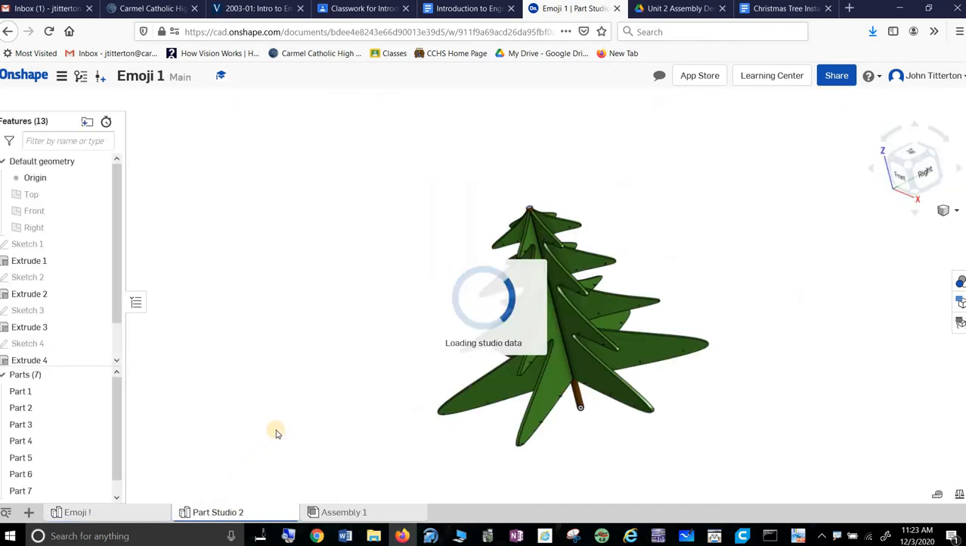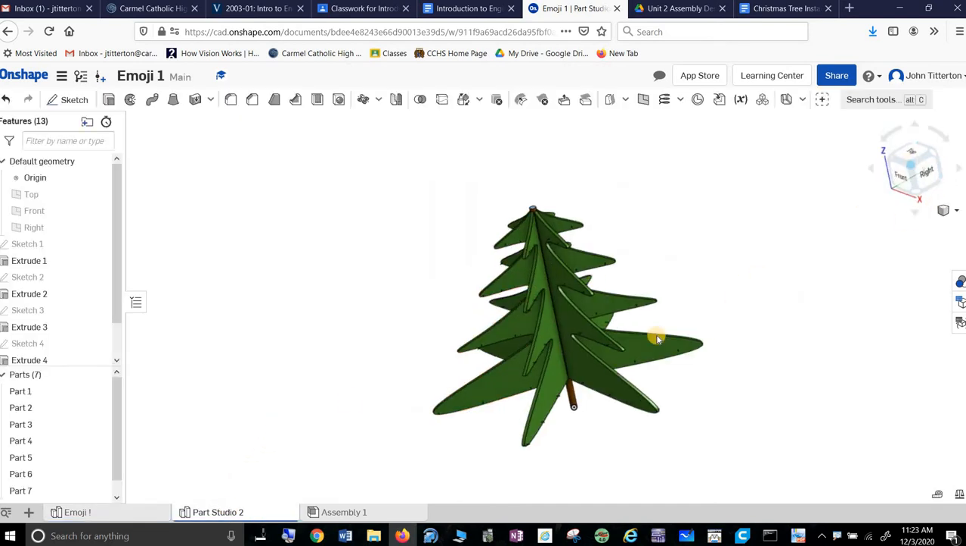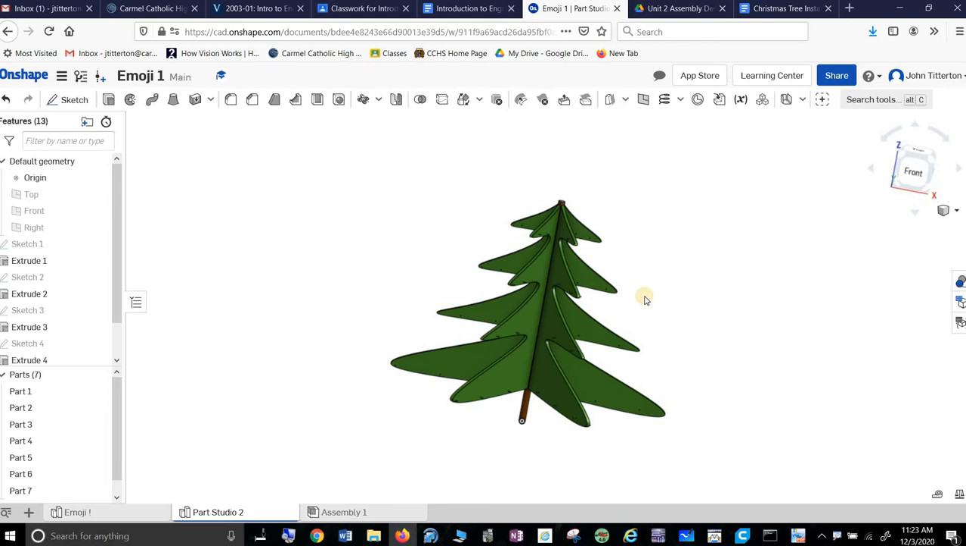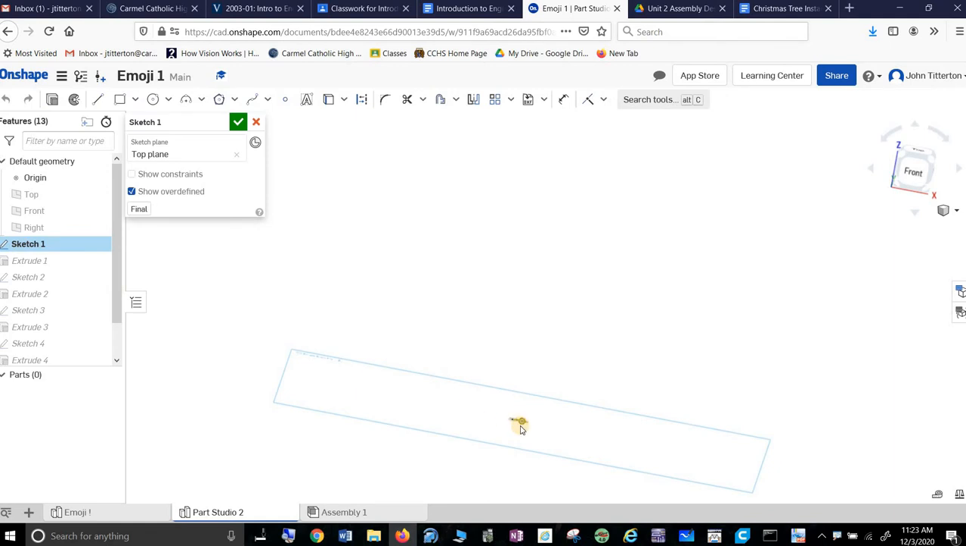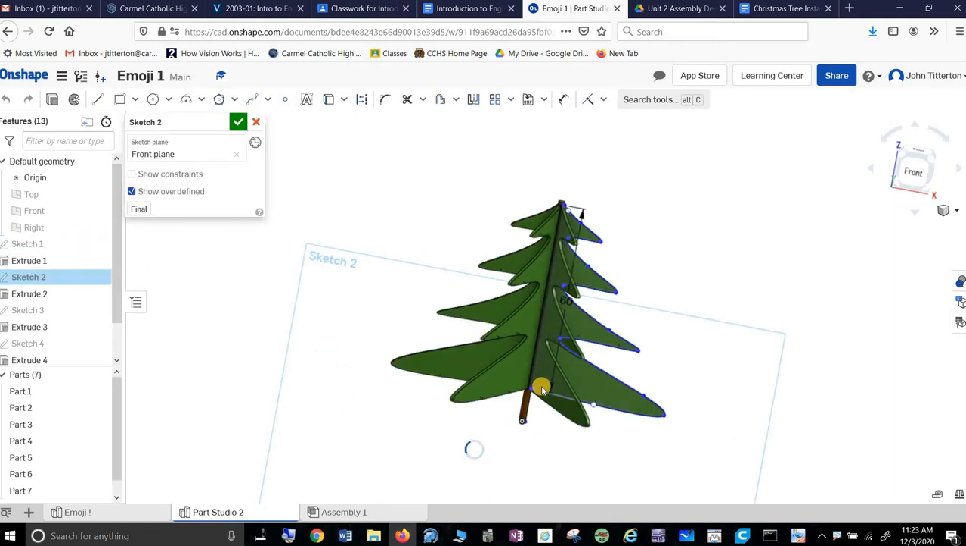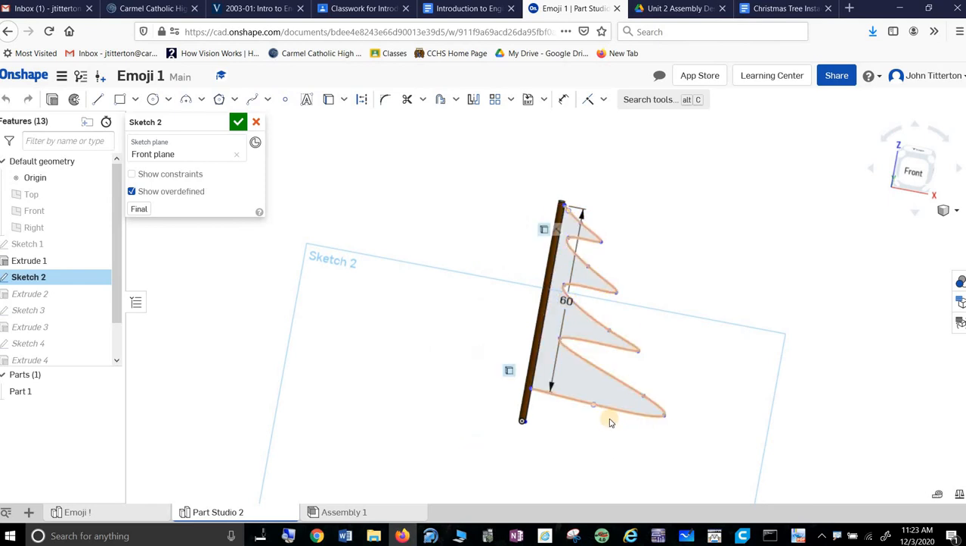So I slapped together a Christmas tree here. It's actually not too bad. Let's see if I can show you what I did. Started with the circle, made the pole. Then I did a spine, then I extruded it forward and back symmetrically, and then I rotated it.